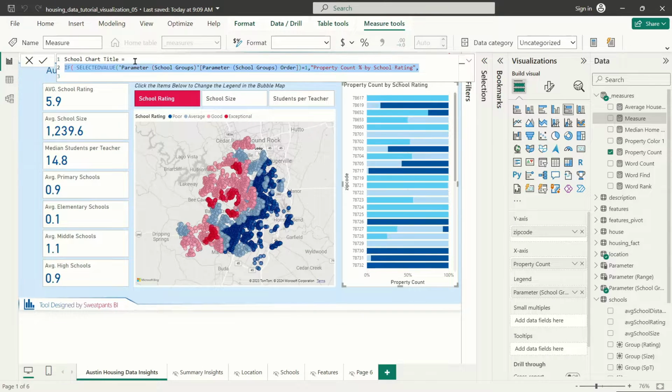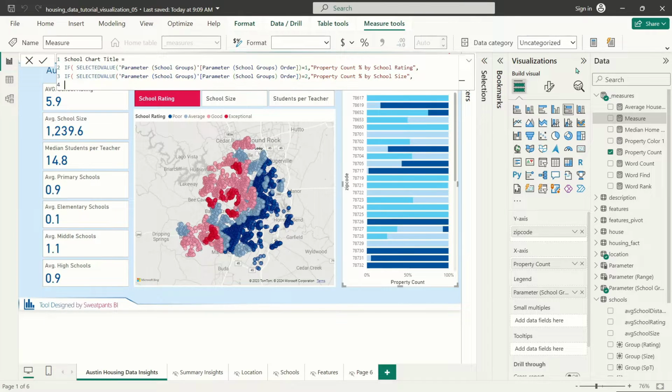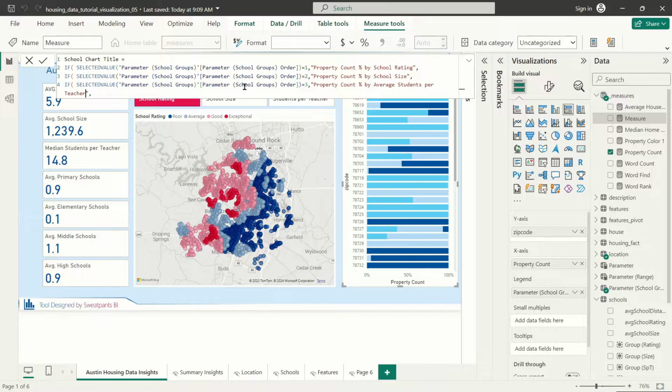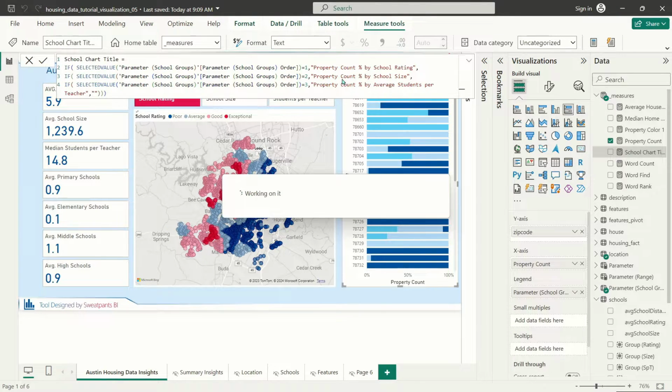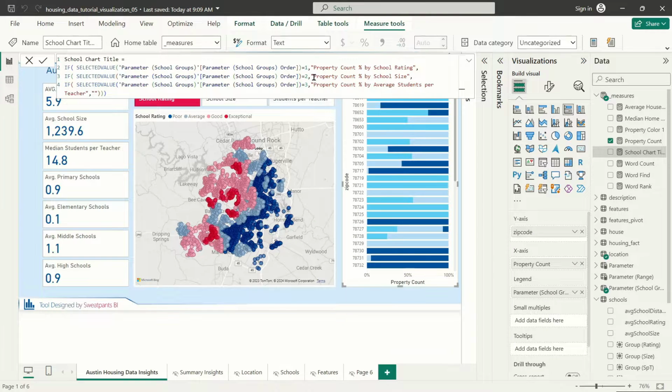I'm just going to copy all of this because this is going to be kind of rinse and repeat. If it equals 2, property count percent by school size. And if it equals 3, by average students per teacher. Otherwise, nothing.